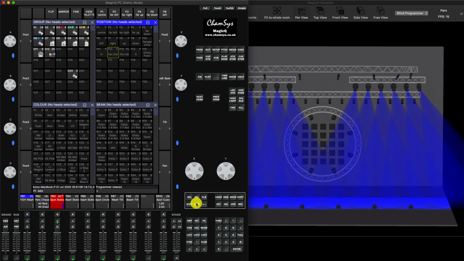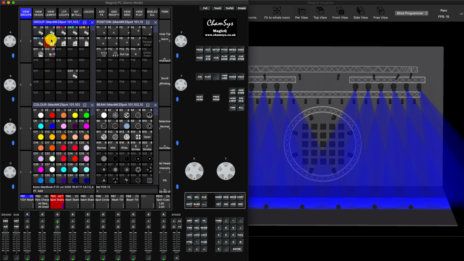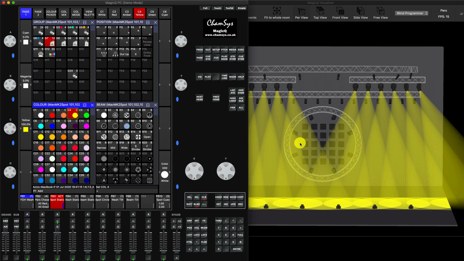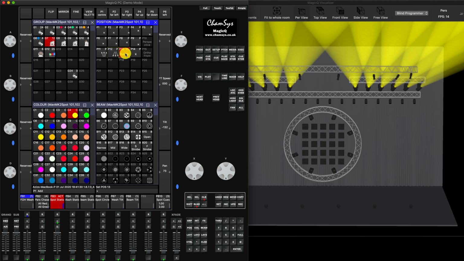If you press blind, and then you choose your group of lights, and now we choose the color, you can see everything here in the new color, but the public does not see it. So the audience will still see the lights in blue. Then you can change into a different position, out, up. So this is the result you would like to get when the audience doesn't see it.